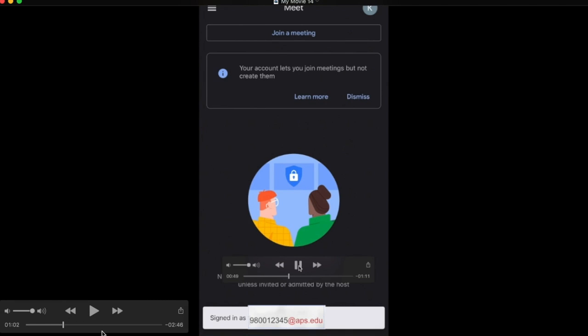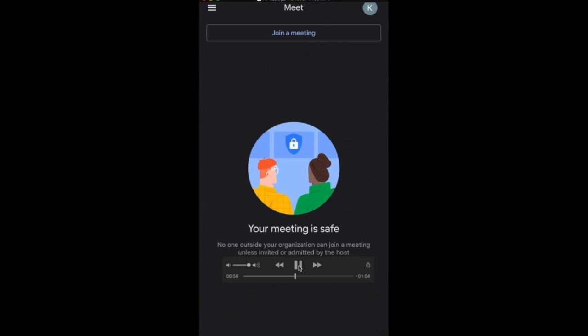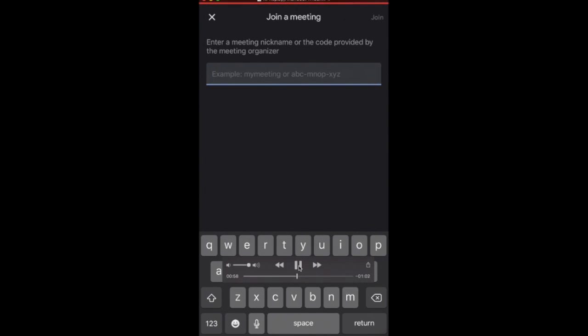Next, we're going to go here. It'll sign you in. If you notice here, it says join a meeting. If you are an APS student, you are not allowed to create a meeting. You can only join a meeting, and you can tap on that and enter a nickname if they give you one, or the meeting code if they give you one. And this is where you'll put it.